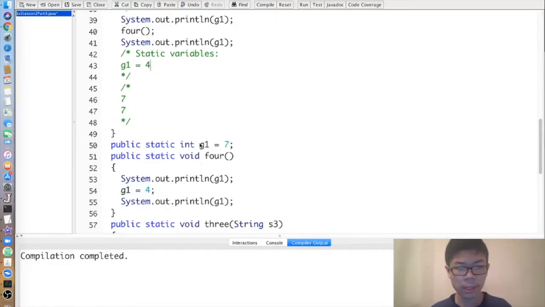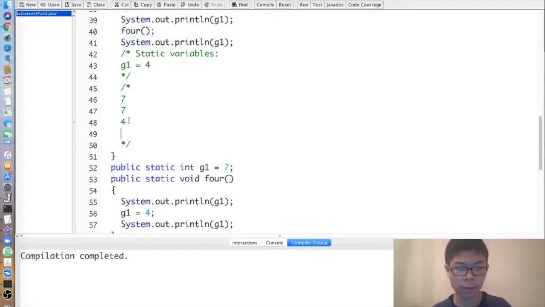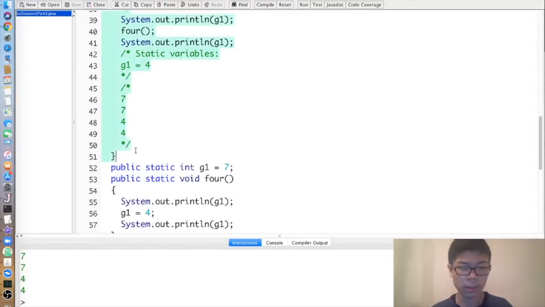And notice that this time G1 is changed because G1 is being directly modified by this method here. So then afterwards, system.out.println G1, well, it's now 4, so it's 4. And even in the main method, again, it's 4. The output is also shown below.